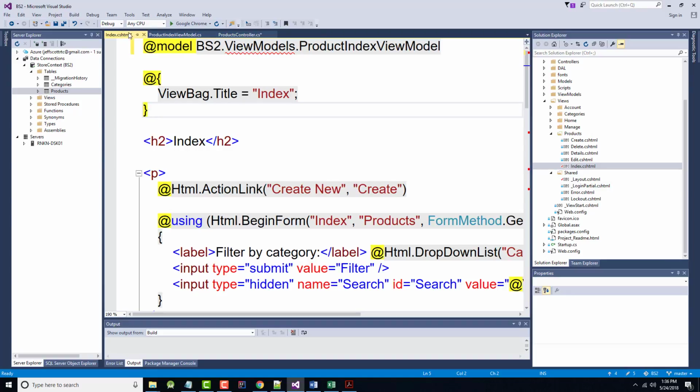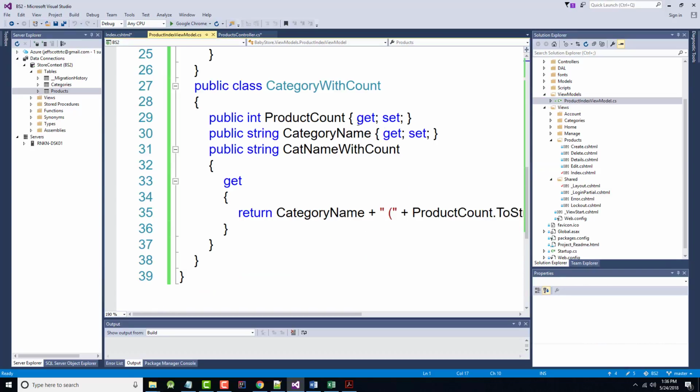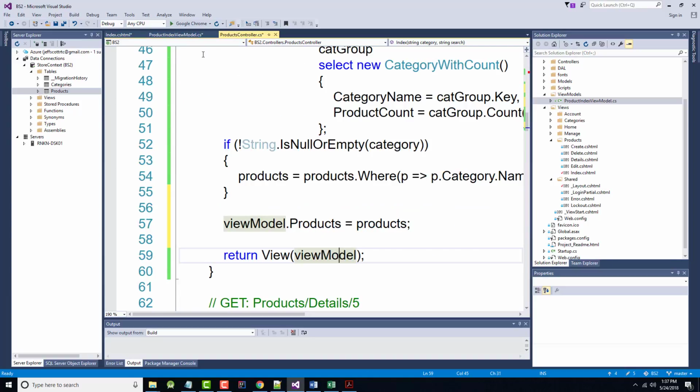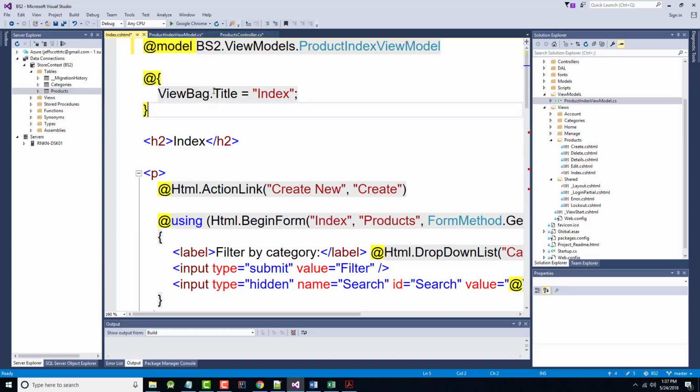But BS2, and it was here. BS2. See, this says baby store. I think this should say BS2. Okay. Don't know if that fixed the error I had or did not. Looks like it's no longer the way it was.